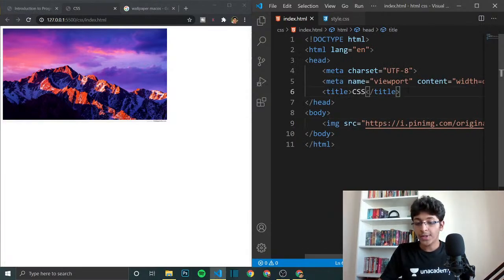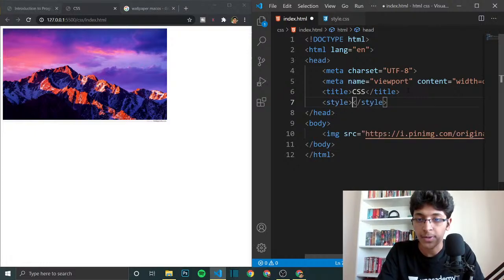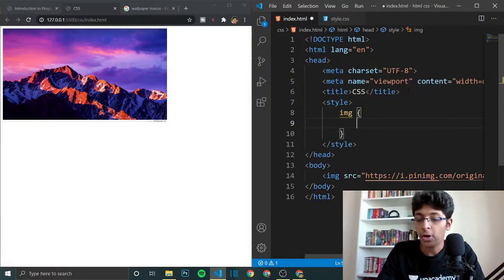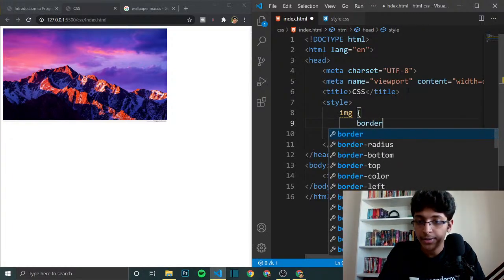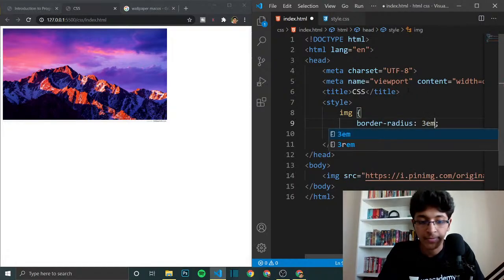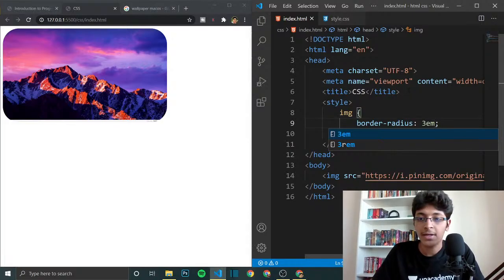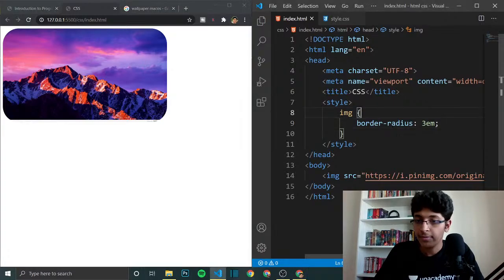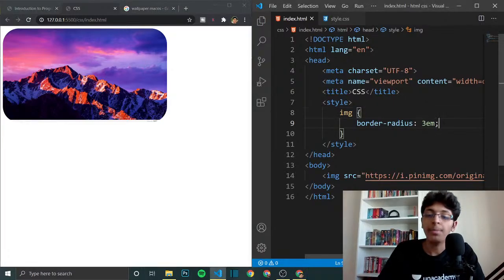What you can also do is start writing your style over here as well. So you can have your style tag and then you can start writing all the things. You can say IMG, and for all of the IMGs, you can start writing. For example, I can say border radius and make it 3 EM. Save it, and now it would have a border radius of 3 EM. What is EM? What is 3? We'll talk about that later, but I'm just giving an example that you can create these styling features here.